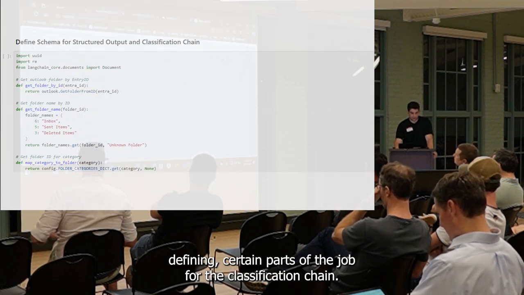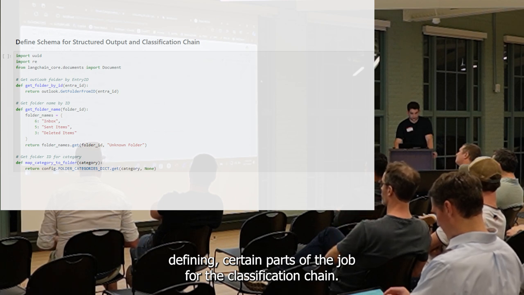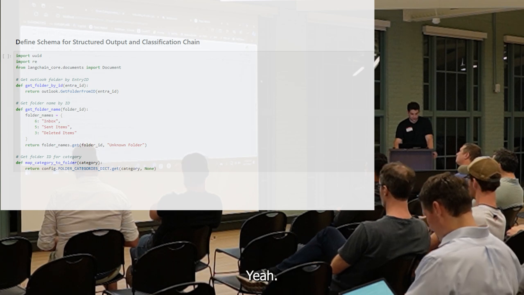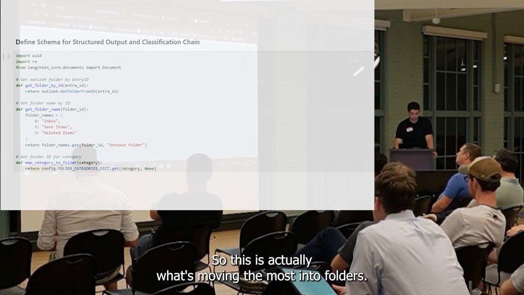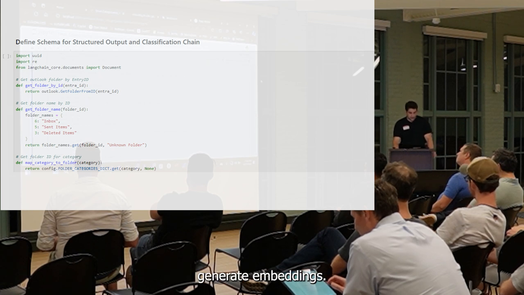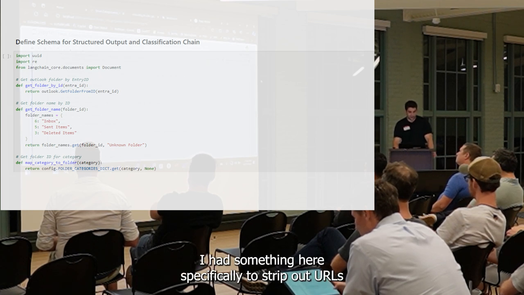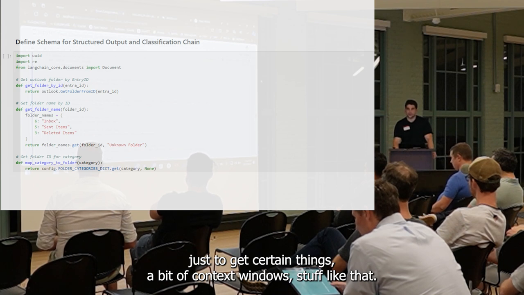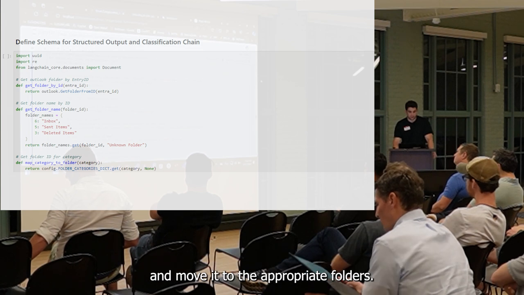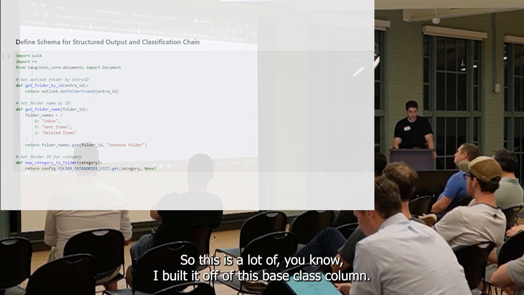This is basically just defining the schema for structured output, the classification chain. This is actually what's moving the emails to different folders, mapping them to big categories of folders, generating the embeddings, and stripping out URLs to get things to fit context windows. Then it actually generates summaries, classifies them, and moves them to the appropriate folders. So this is a lot of the meat of it.